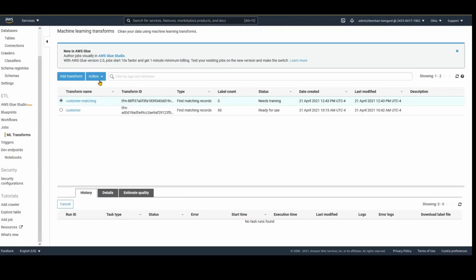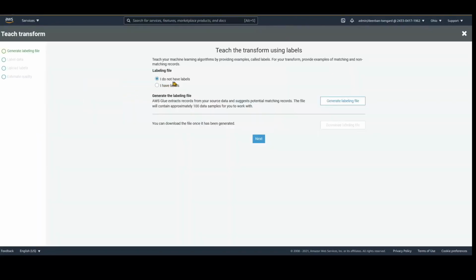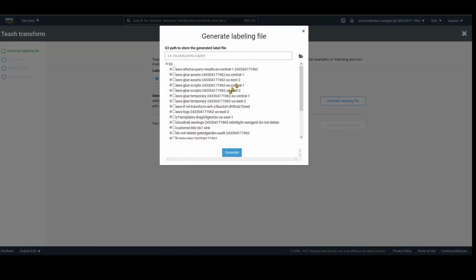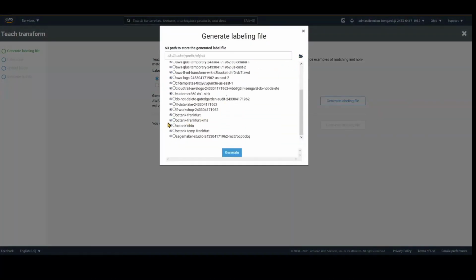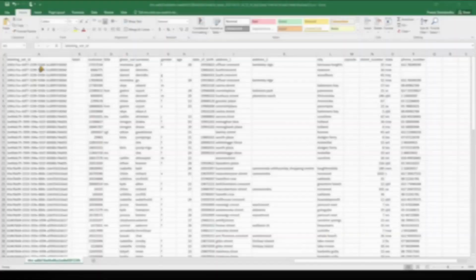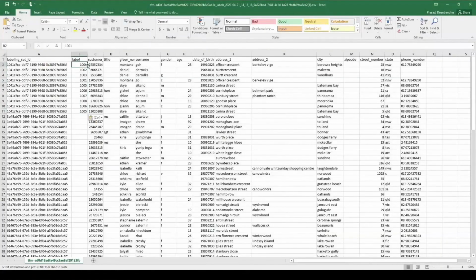That's it. We have created an ML transform. Now we are going to train the ML. For this, we will first generate a label file. Glue will automatically generate a label file for us to start training. We can see that the label file is getting generated. Once it's done, we can start the labeling process.